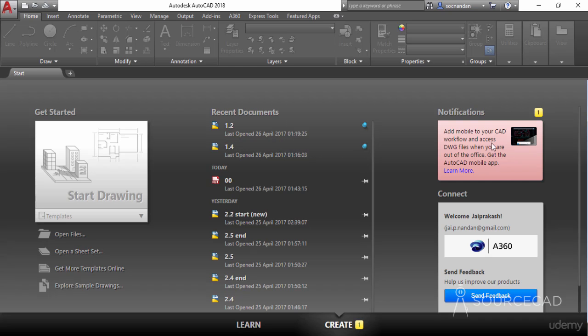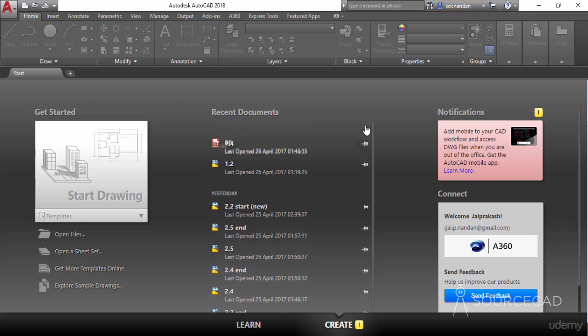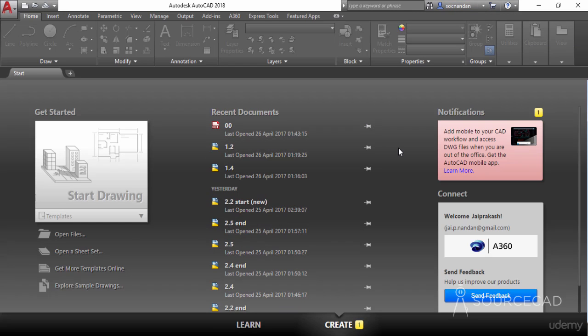Also, we have some notifications related to our drawing. And here I'm connected to my A360 account, that you can see here, my name and the email ID. You can log in if you're not connected here. And also you can see the ID at this point here. So now let's click on this push pin to remove it from our drawings.